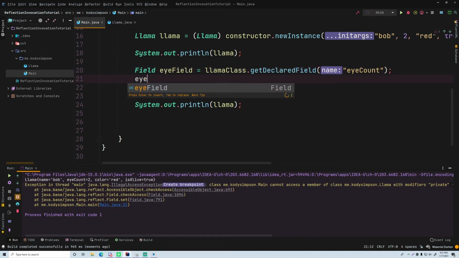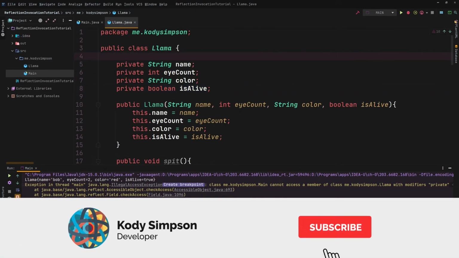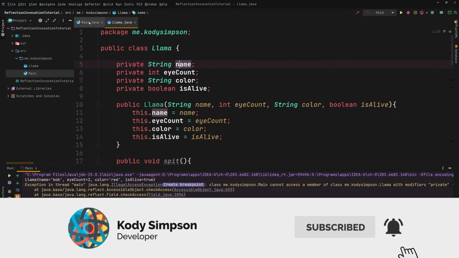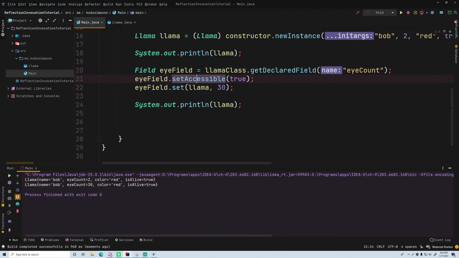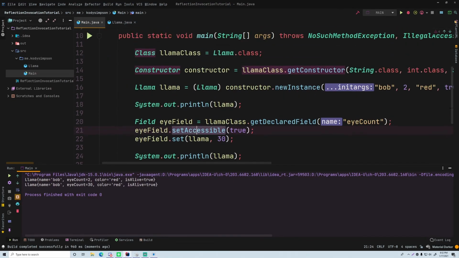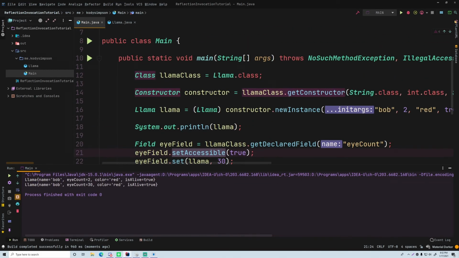So all we have to do is do iField.setAccessible(true). And again, the reason we have to do that is just because llama iCount is a private field, so we have to make it ignore the rules of the Java language. So now let's run this for a final time and see, it should work. So yeah, there we go. We get llama name Bob iCount 2 color red is alive true, and then we get llama name Bob iCount 30 color red is alive true. So that's how you access a field and then set it to a new value for an object.